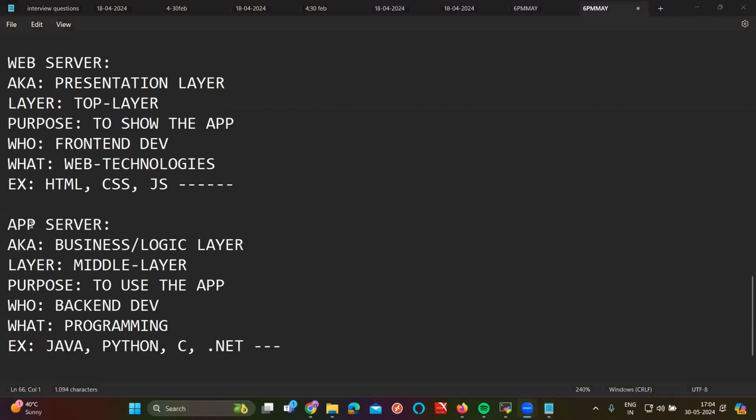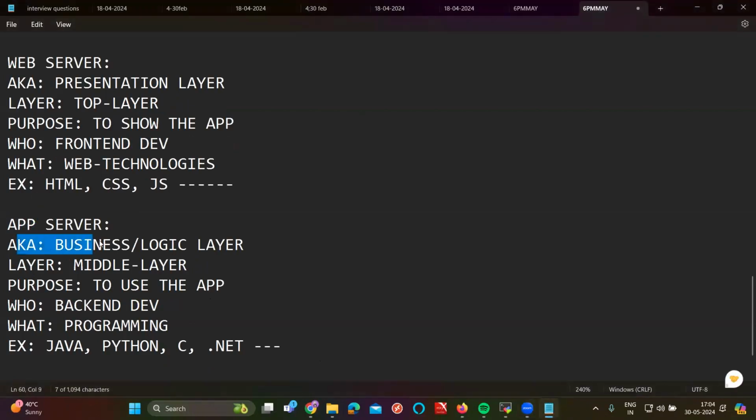So this is the information about the application server. Again, I'm telling, the application server is called the business or logic layer. Why? Because your entire application code will be deployed on the app server only. Coming to the layer, it is the middle layer. The purpose is to use the application. In real time, backend developers work here, and they use programming languages, for example Java, Python, C, and .NET.